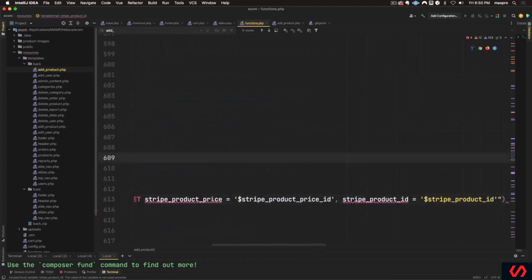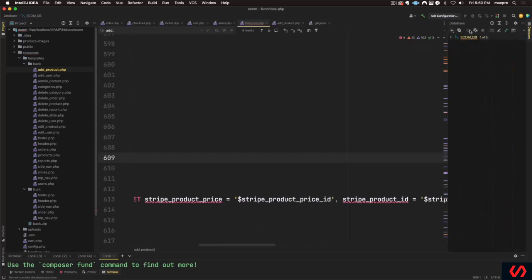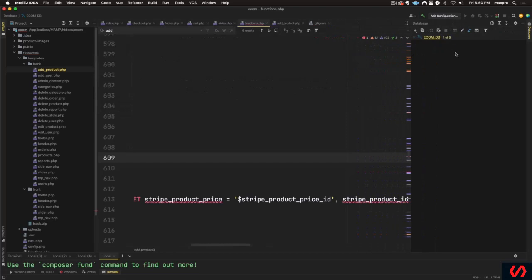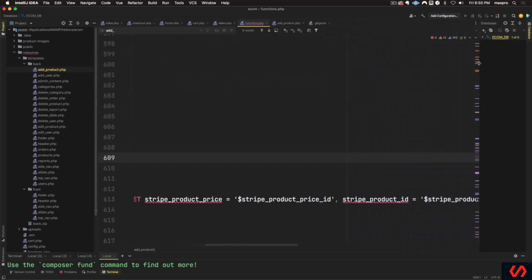Why is my database doing this? My database is not connected in my IDE. Usually I connect it and I can see it right here. I can do things to it. That's why I like this IDE, because I can play around with the database. I don't have to use PHPMyAdmin.